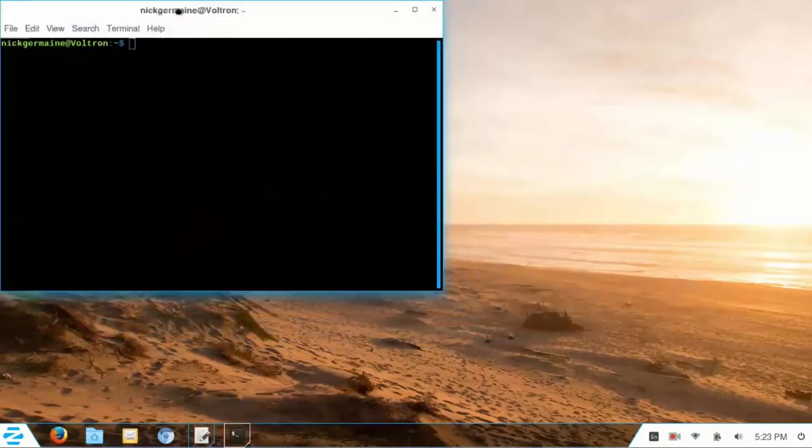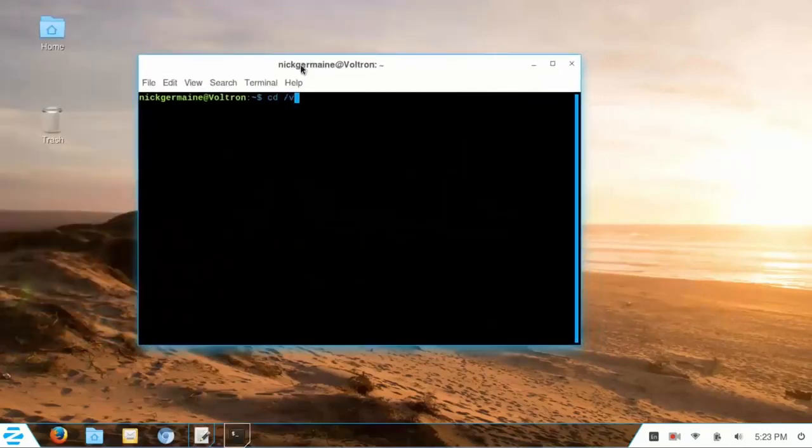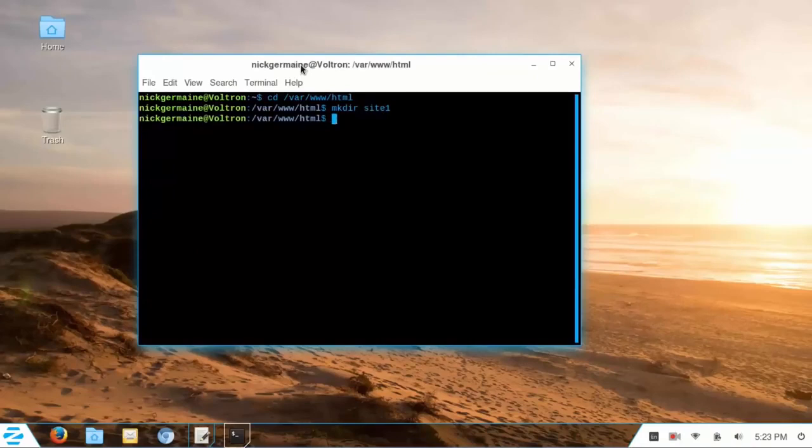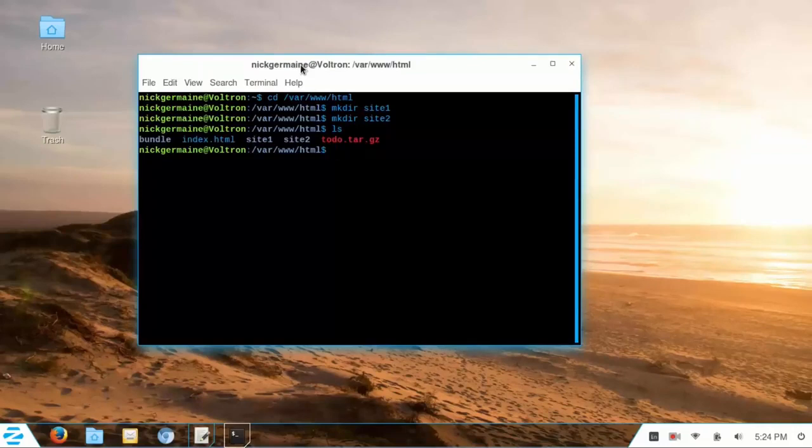So I'm going to open up Terminal here. I'm going to change directory first into my HTML directory, and I'm going to create a new directory called Site1 and another one called Site2. And if I list the directories, we now see that I have a Site1 and Site2, and in each one of these I'm going to put an HTML file.